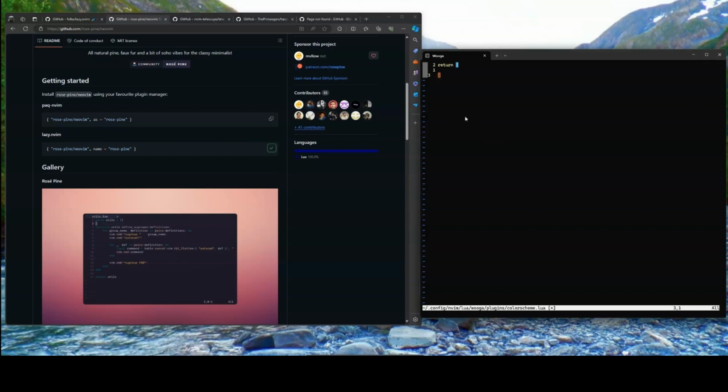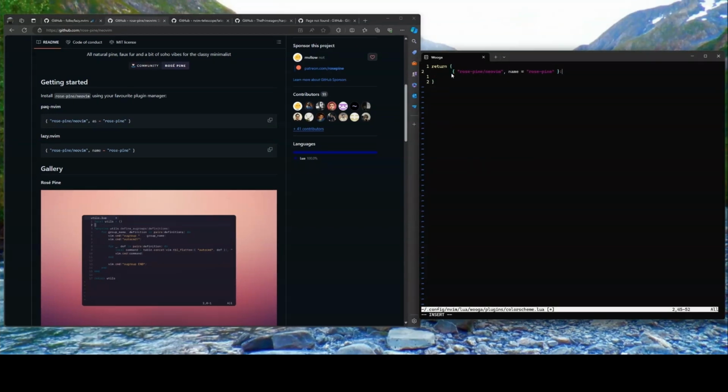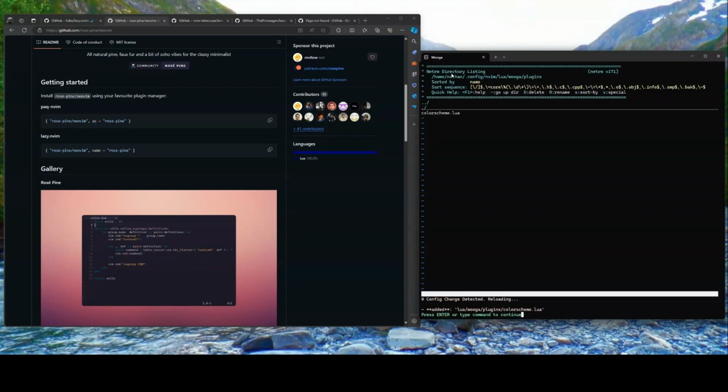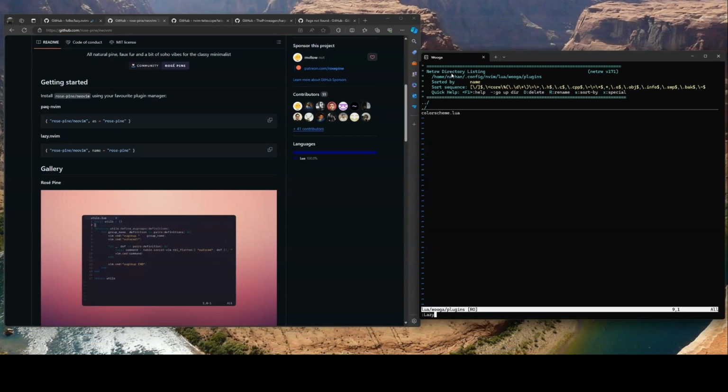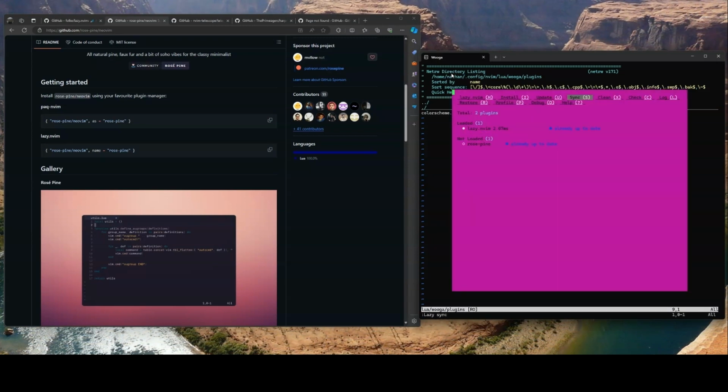Currently I'm using rose pine because that's what I found on the Primogens video, and I need to find something new, just haven't done it yet. Okay, let's go ahead and do capital L lazy sync, and we can see that we've loaded lazy.nvim, but we have not loaded rose pine, but it's picking it up. It sees that it wants it.